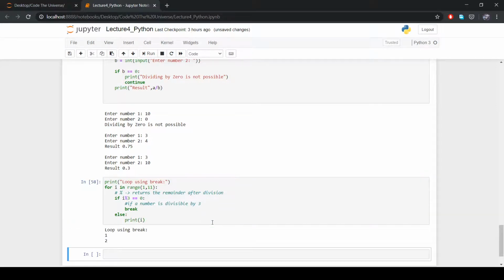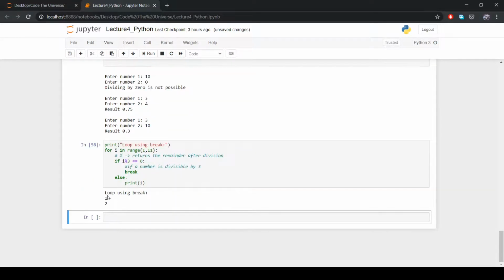Let's see what this does. It prints 1 and 2 because 1 is not divisible by 3, hence it's printed. 2 is also not divisible by 3, hence it's printed. But once 3 comes, 3 modulus 3 would give you 0 because 3 is divisible by 3, and it would exit out of this loop.